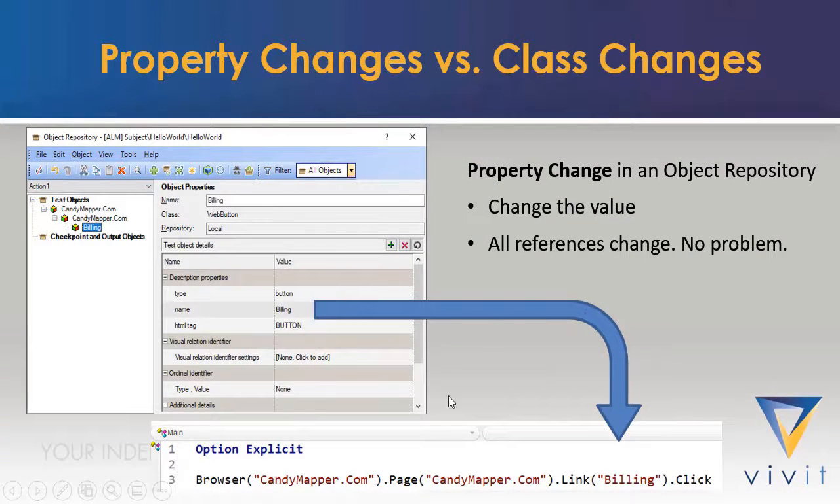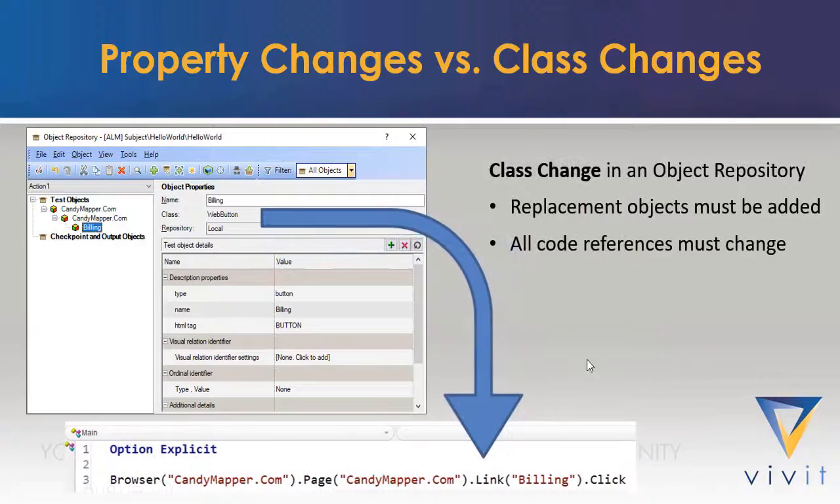So let's talk a little bit about what happens when a property like name changes. Let's say billing here changes to some other value. Well, that's no big deal because the code over here where it says link billing, this text over here, billing, isn't this text for this name. It is actually this name over here. So if this value changes, no big deal. You just change this one value here and all your references change. No big problem.